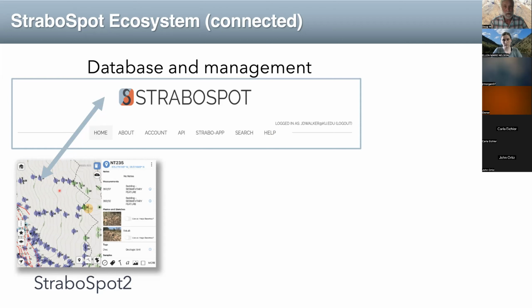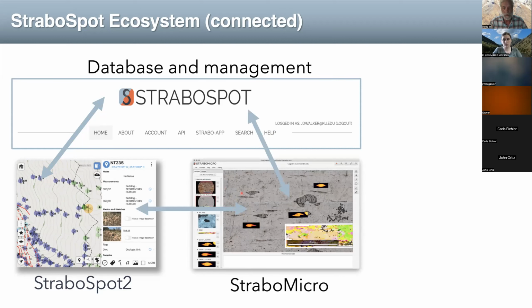What you'll be finding out next week, and I'll mention here, is that we also have in production mode an application called Strabo Micro. And Strabo Micro, instead of seeing this map over here with photos and strike and dip measurements, think about your thin section picture here with subspots. Everything's a spot. Measurement, everything you're documenting with these subspots in it that you can bring information in as well.